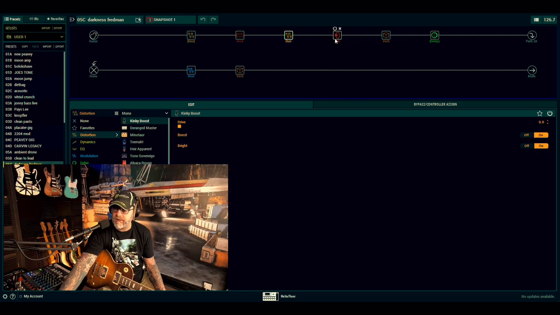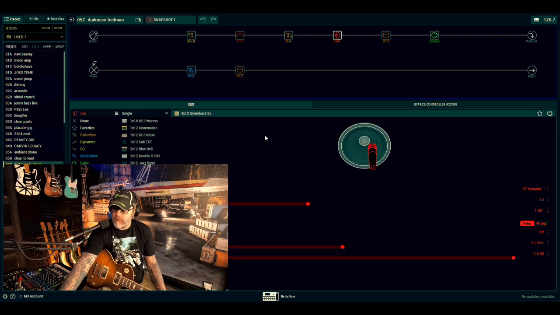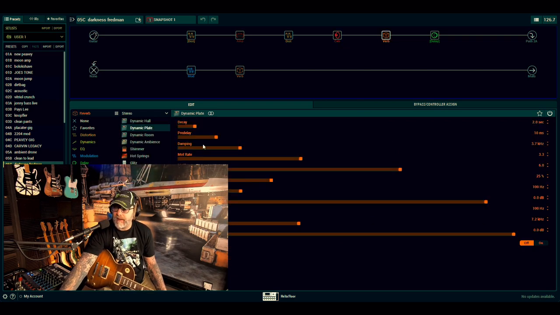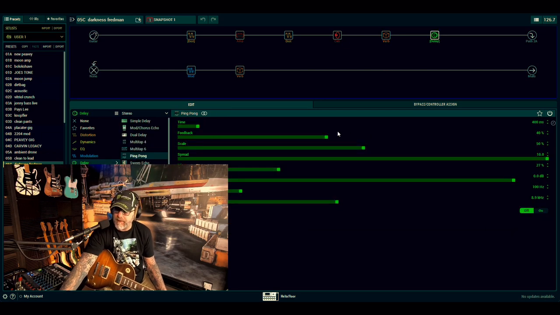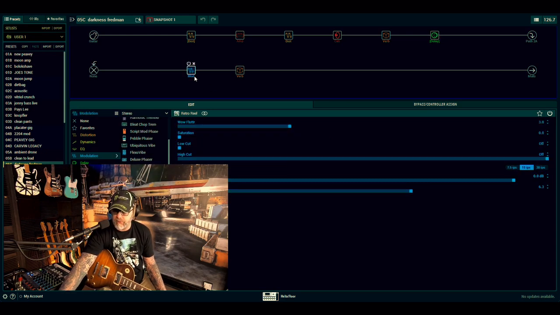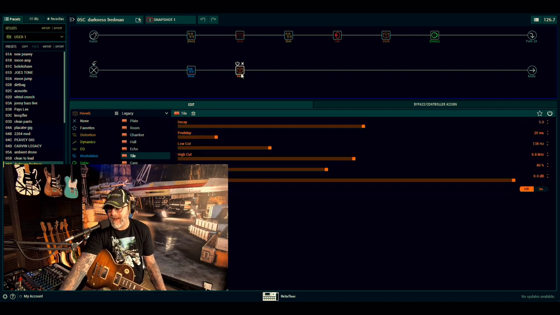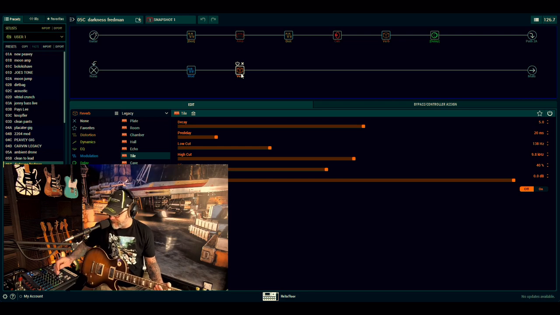Same with the Kinky Boost. Same with the 4x12 Greenbacks. Just moved the mic around a little bit and then opted for the Dynamic Plate on this. Same with the Ping Pong, but I've put a slightly longer feedback on it. And I've actually used the Retro Reel for this one because I wanted them to be the same but different, if that makes any sense. And then the Tile on the end. It's a darker sounding patch, but it's meant to be. So this is this one.